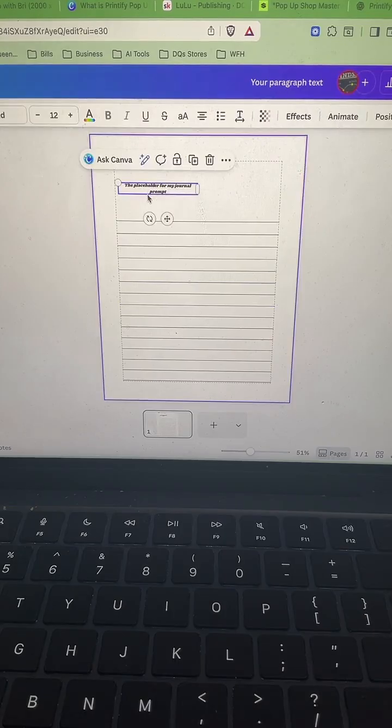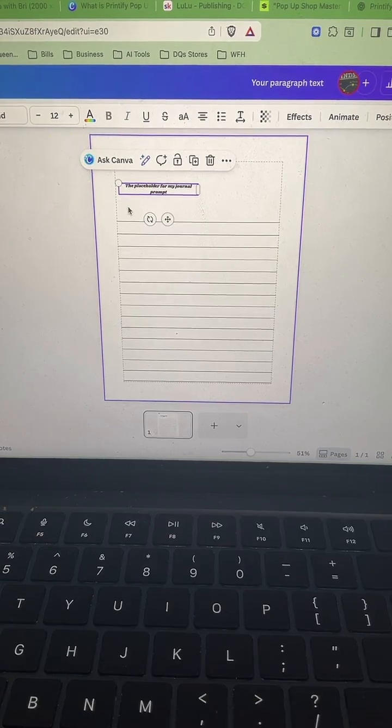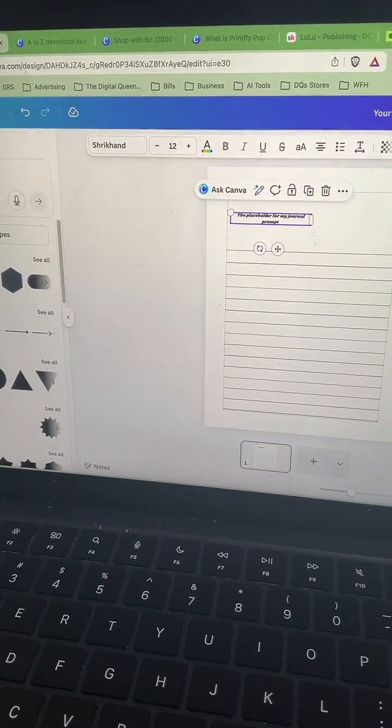This is not the font that I'm going to use, Miss Cherise, but this is the Shriek Hand font, don't worry about it. That word almost took me up out of here. But I'm going to use Telegraph. So I'm going to go to my text.